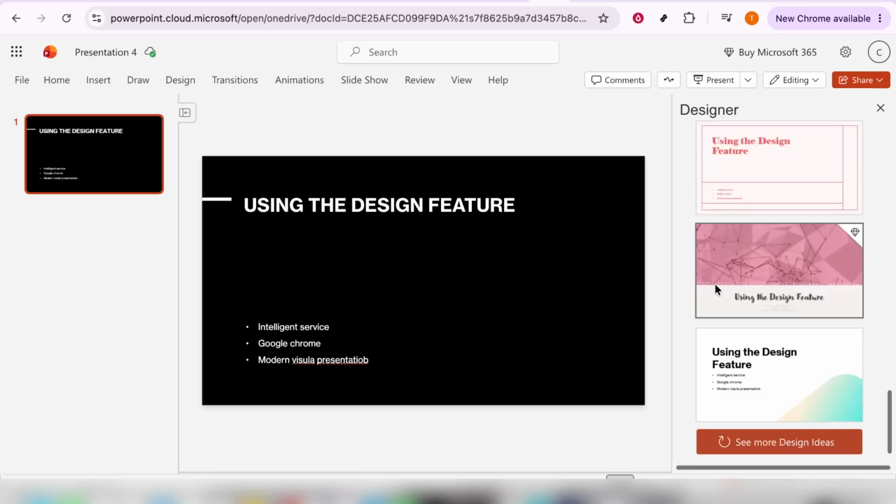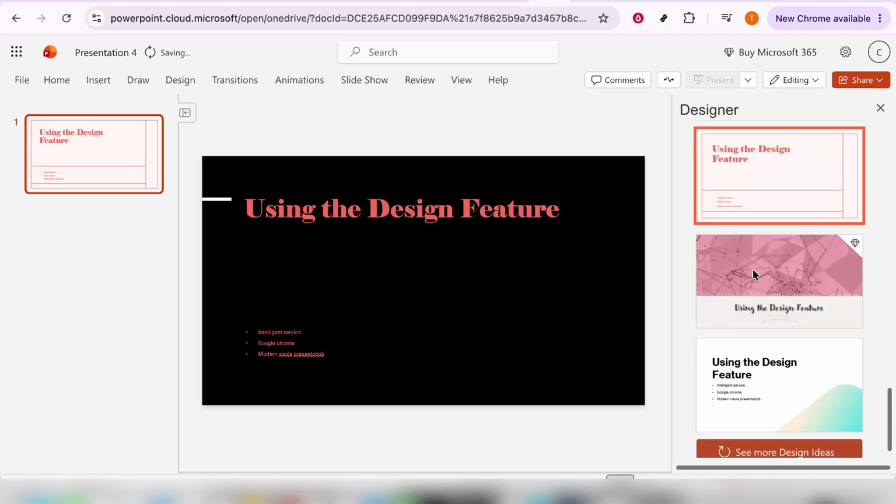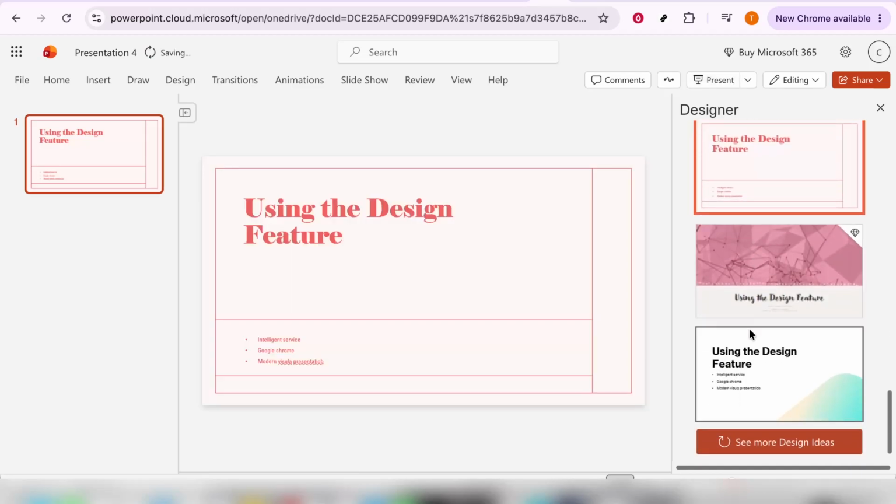What makes PowerPoint Designer so user-friendly is its simplicity. It saves time and offers multiple visually appealing options without needing to manually adjust elements on your slide one by one. It's a clear asset for anyone aiming to create impactful presentations with minimal effort.